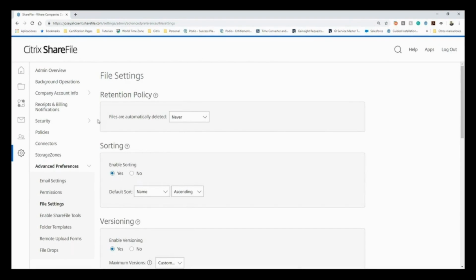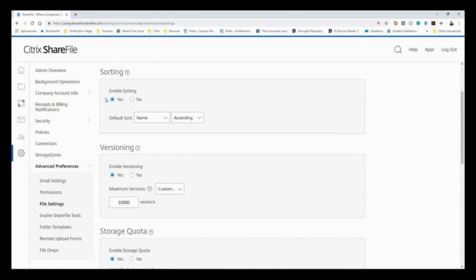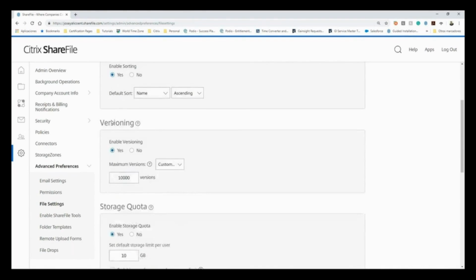File settings is where we can work on different settings like the retention policy. If you want to apply an account-wide policy for retention, this is where you can put it. By default, this is no. Sorting, if you want to change how the files are sorted in your folders view, this is the place where you can set this as an account-wide default.